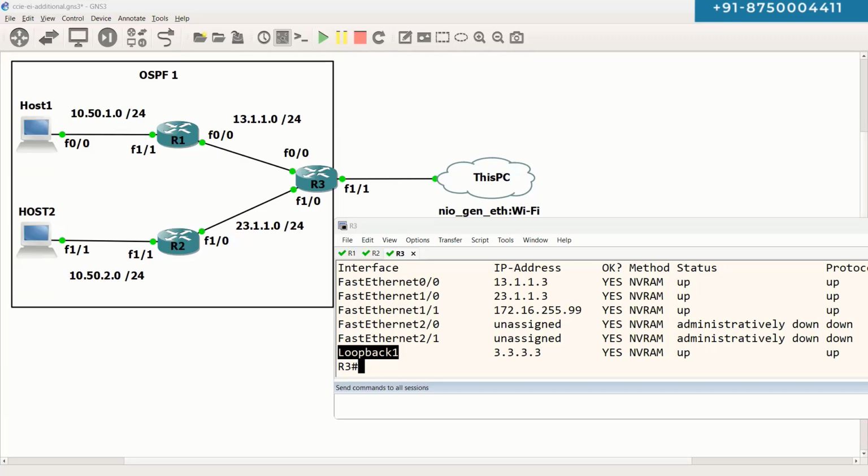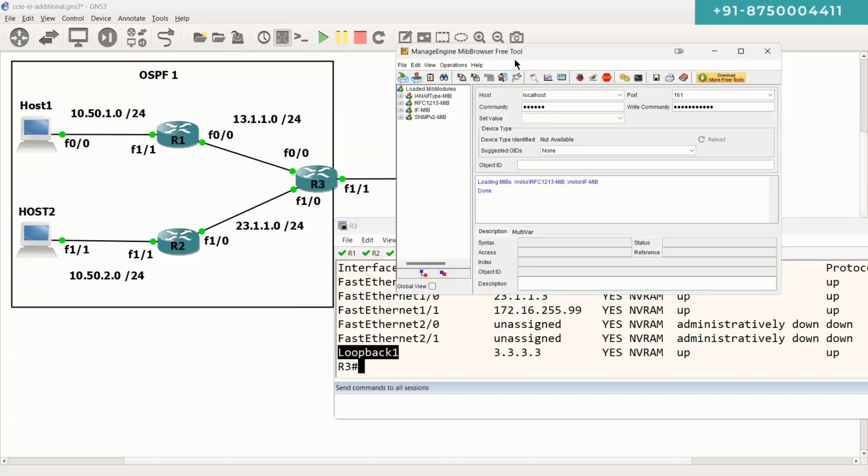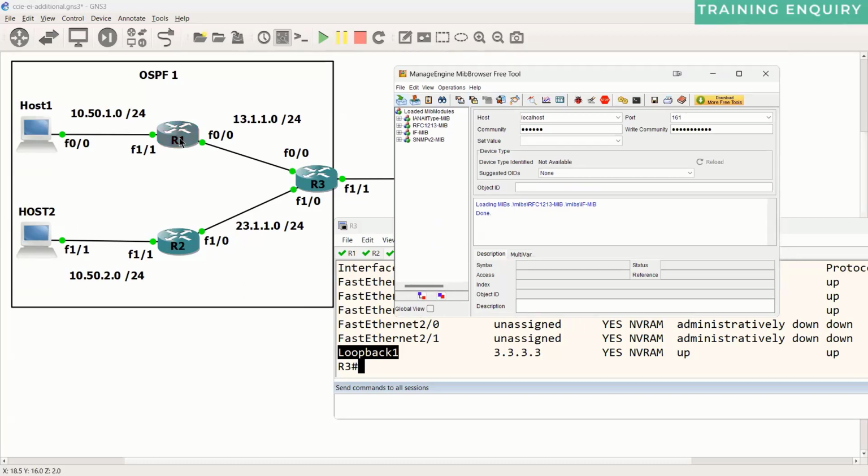You can run that tool, this is the tool that we have here. This is like ManageEngine MIB Browser. This is a free SNMP management tool. You can download it from the internet, and you can use this tool to query a variety of information from the device. Here you need to provide the IP address of the device, and here you need to provide the community strings that we have configured.